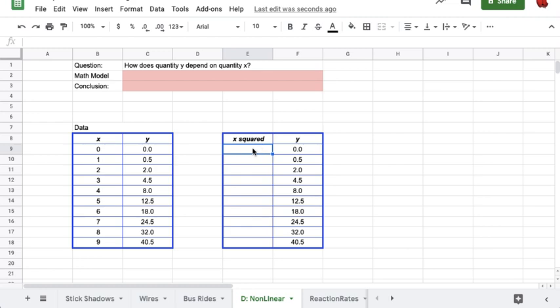Click in E9, push the equals key. That tells the computer it's going to do a calculation. Click over here on B9. If you click on B9, it'll put a B9 in there. So what we want the computer to do is take B9 and raise it to the power of 2.